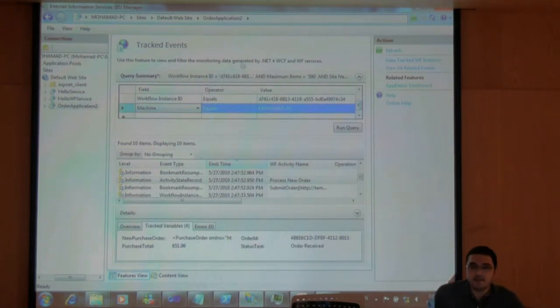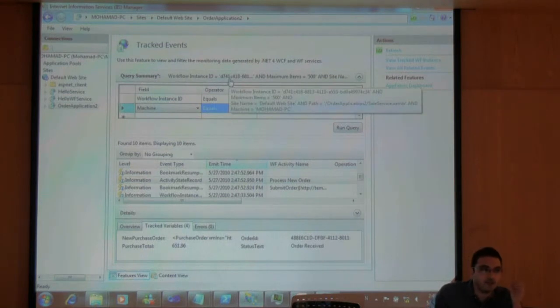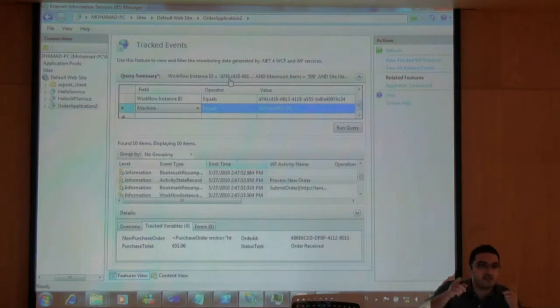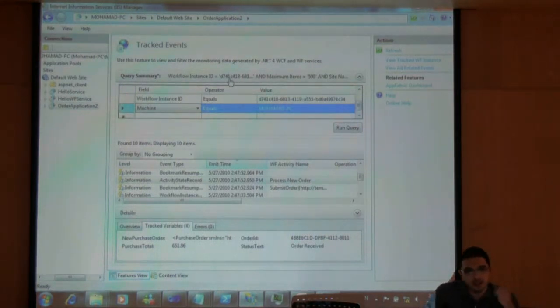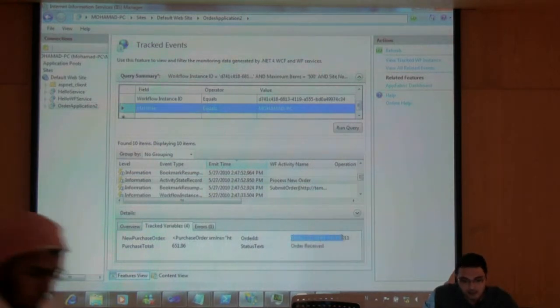I didn't explain yet this upper part where I can search for WF instances. Someone asked me about how to differentiate between instances. Okay, so that's how. For example, what I do now is, get me this order ID.